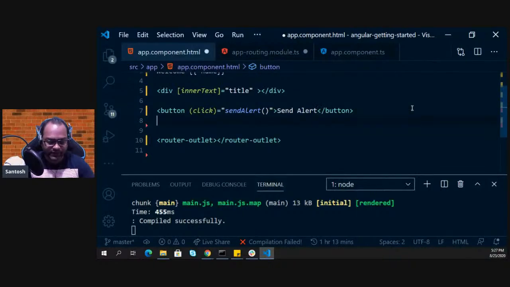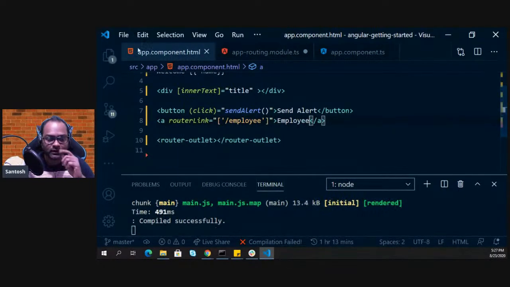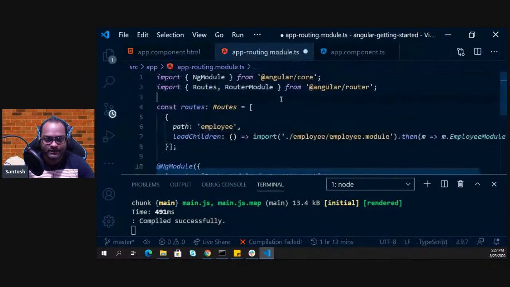And to do that, we need an anchor tag. Okay. So we generally use href in other applications or in other frameworks. Here you use router link to define where to navigate. So I'll say, okay, I want to navigate to employee, right? Right now we just have a single route which is available called employee, and then I'll say this is employee. And let's save these two files.